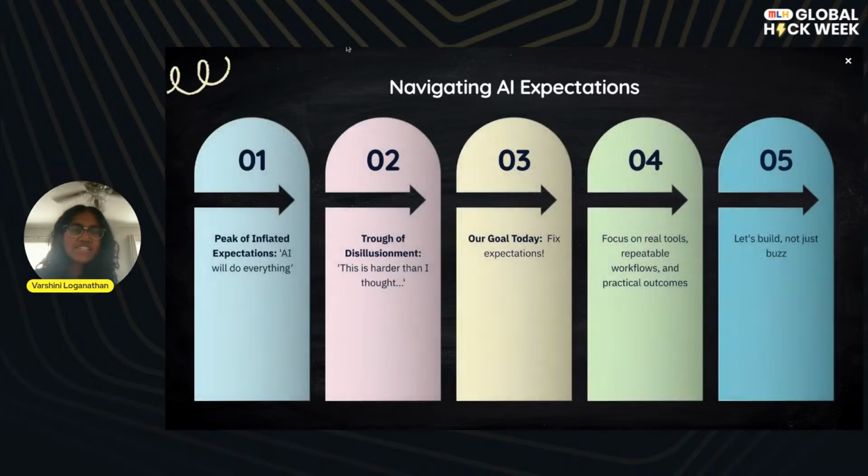So I kind of wanted to also do this quick introduction of what the hype cycle is. So this happens a lot in technology. There's a brand new technology. There's so much hype surrounding it.